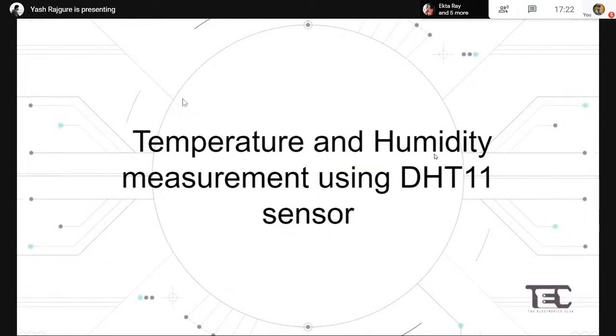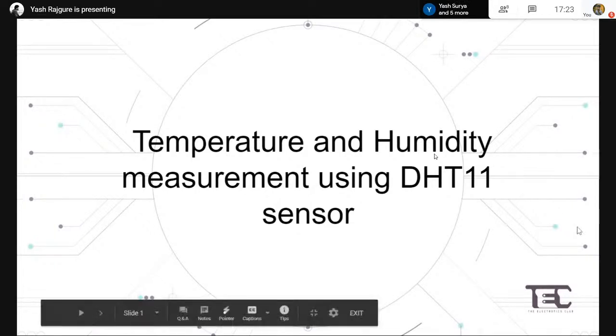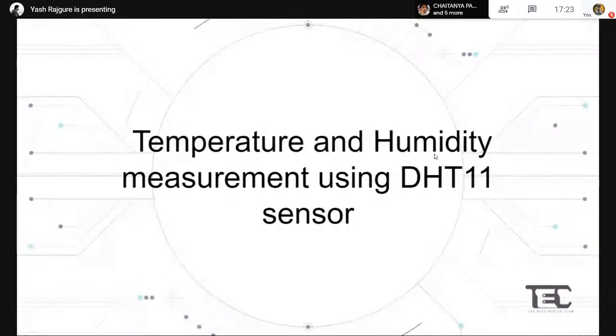And our project is temperature and humidity measurement using DHT11 sensor. Before starting, I'll give you a quick overview of what we'll be explaining. First of all, I'll tell you about the components required to build this project. Then the connection, the explanation, and the working. And in the end, we'll show you a working prototype video for the same. So let's get started.